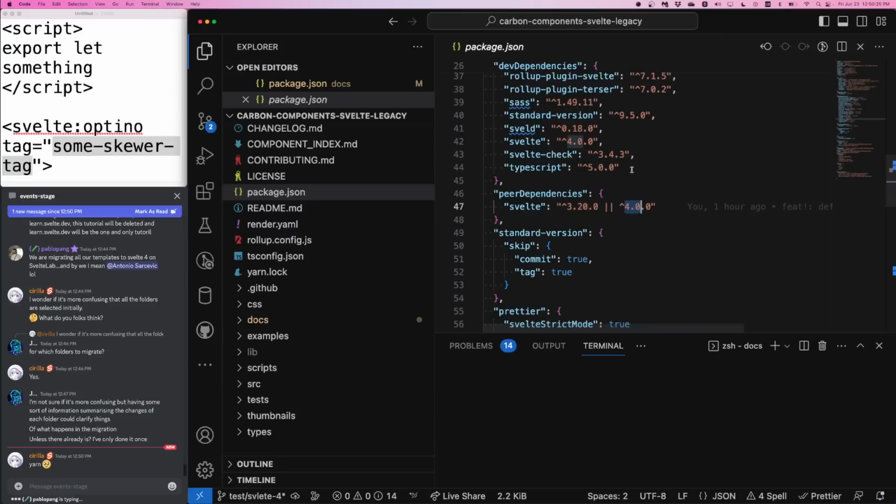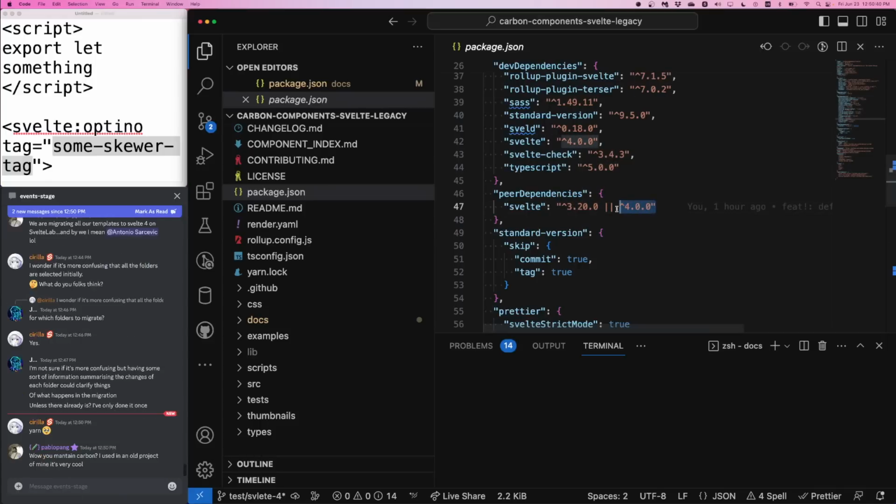But likewise, this is what you should look for when you're trying to investigate if your dependencies should or should not be compatible with Svelte 4. This is a signal to consumers of Carbon that it should work with Svelte 4. This is not released yet. It's still a work in progress.